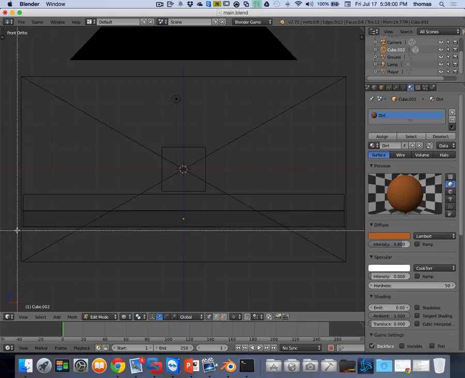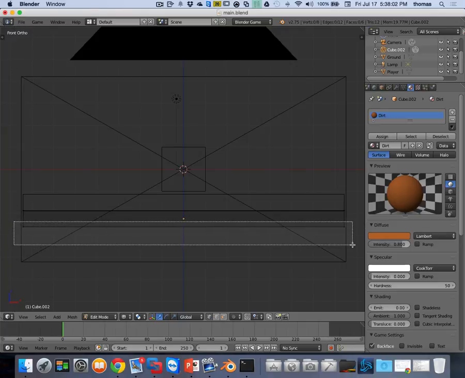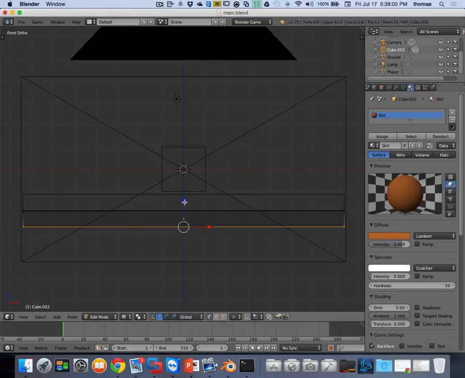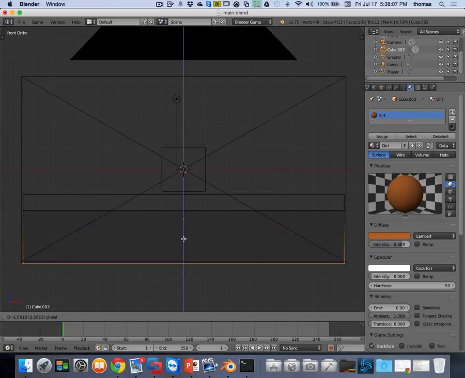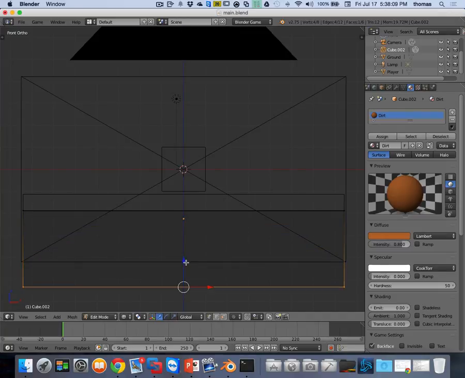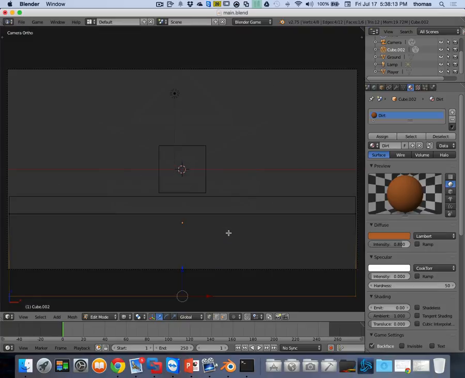So I go B-select mode, grab the bottom vertices, and then drag these ones down so that it goes below my camera, like this. So when I look at camera mode now, this is my camera, I see my ground. As an example, I see the bottom of my ground having this brown platform.